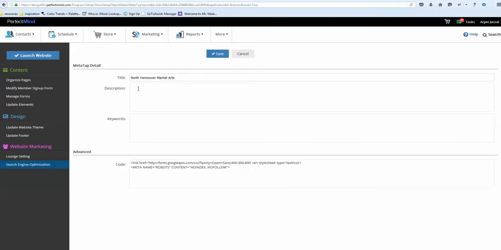The description, you can put that. Keywords used to be a big deal, but nowadays Google won't even look at the keyword meta tag. The reason for that is people would actually put North Vancouver MMA, North Vancouver BJJ. But Google got smart enough and realized that people could stuff keywords in here without having these keywords anywhere on their content areas. And that's really what Google is looking at.